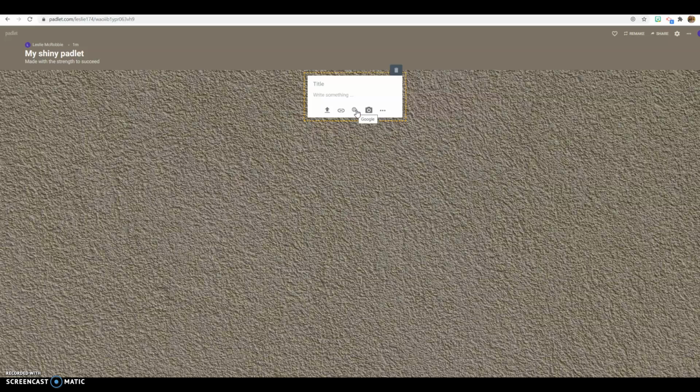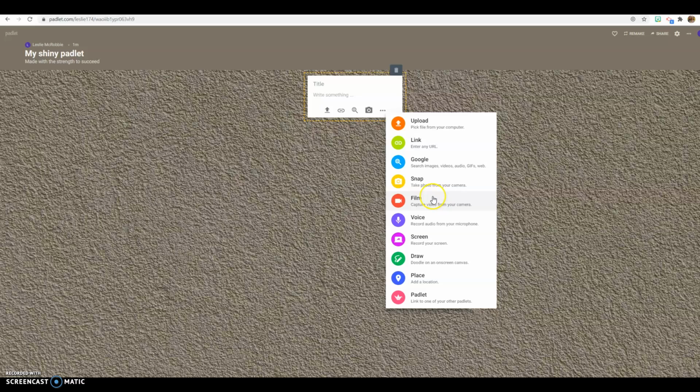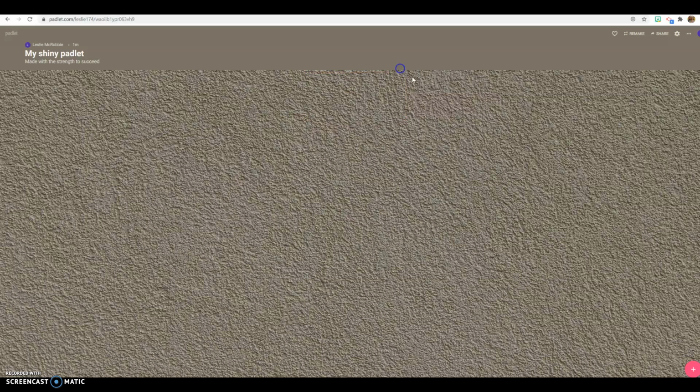If you wanted to use Google to help you, you could also do a picture if you wanted. You could record your voice, you could draw, you could link a location, you could link to another Padlet, you could do a film. So you have a lot of options with this, much more than Jamboard. I think that Padlet has a lot of advantages to it.